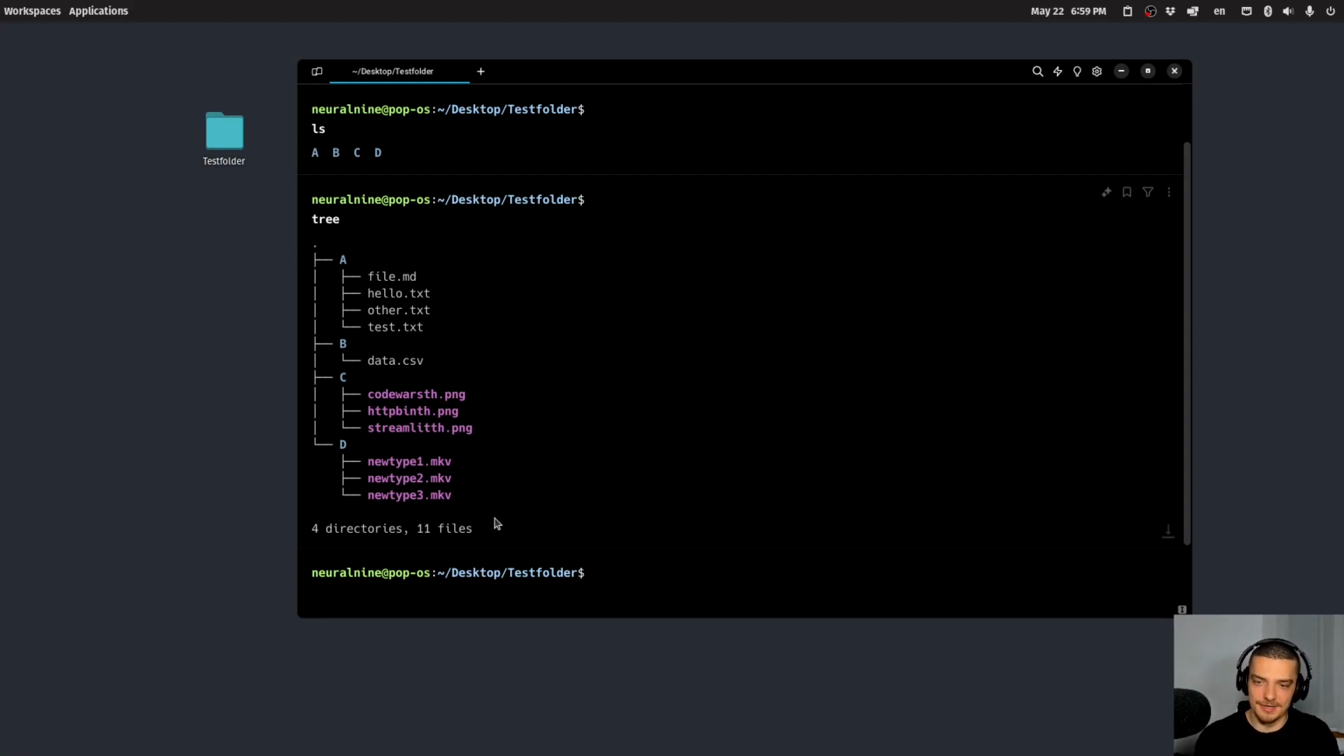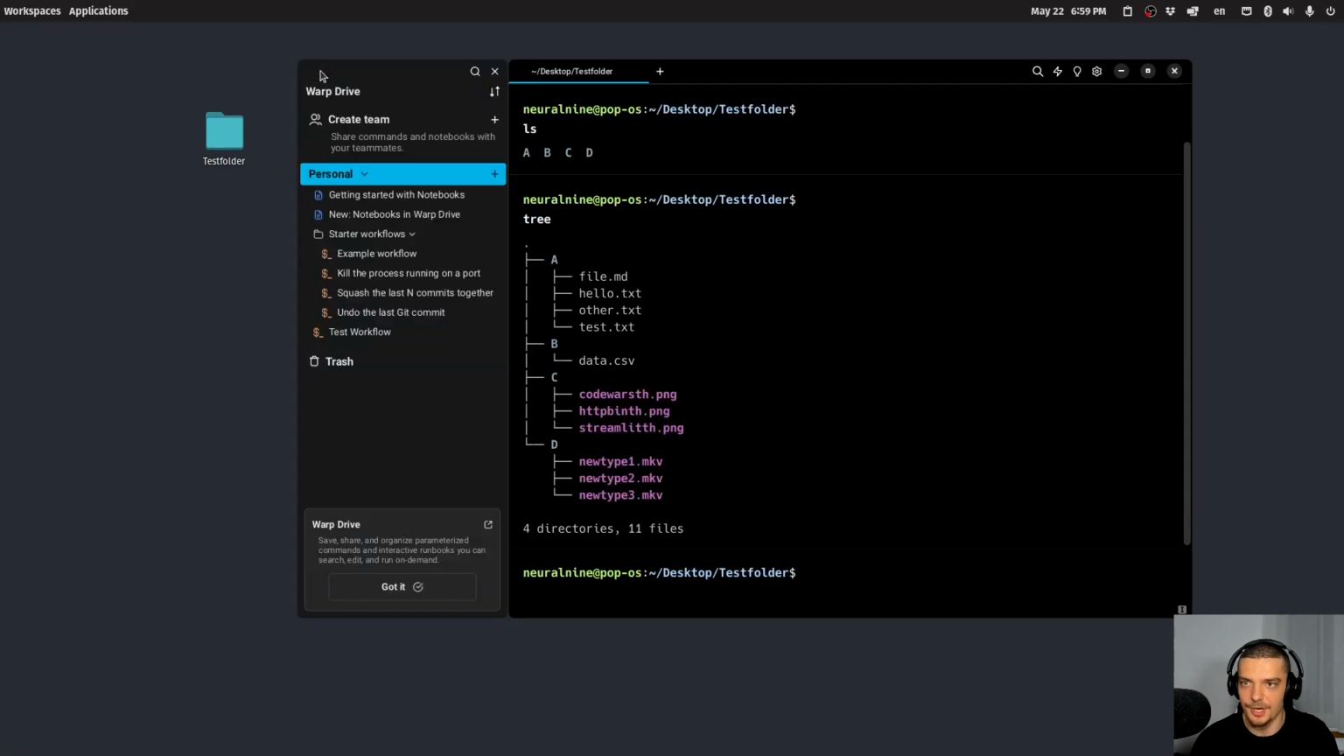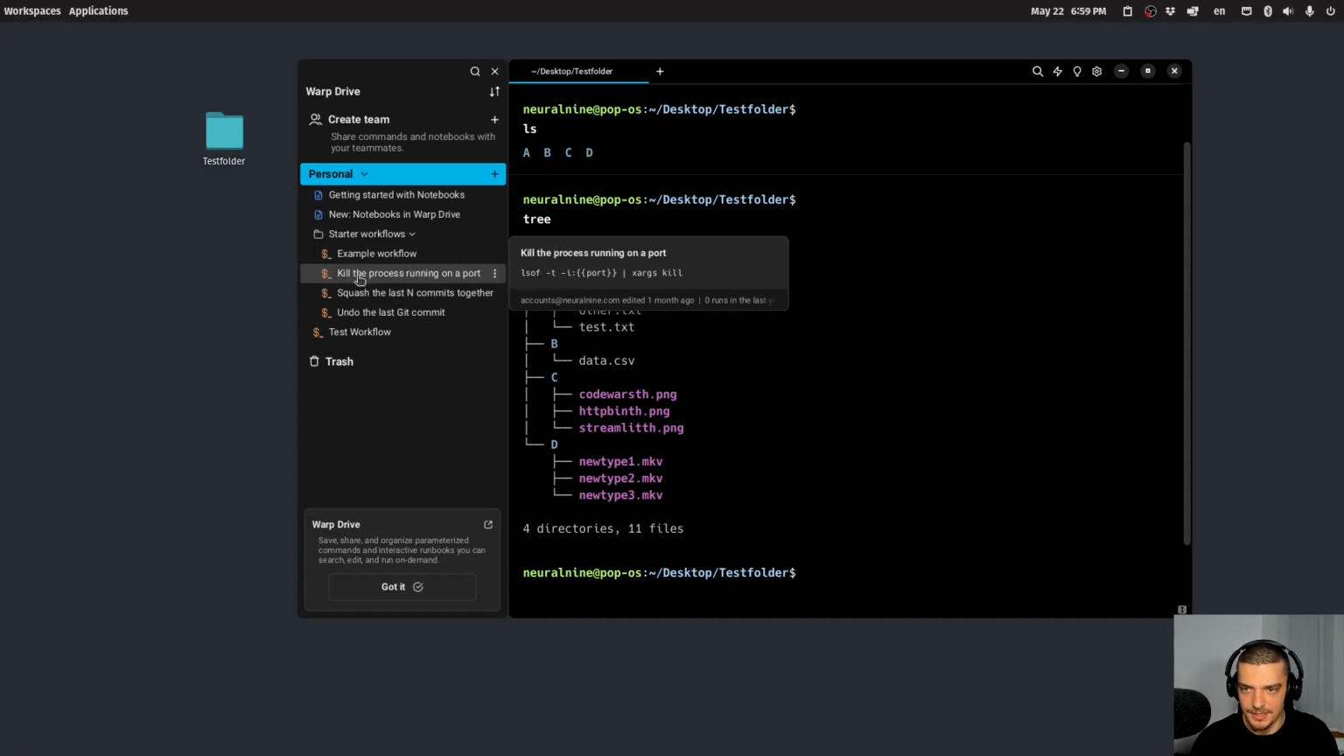Now, the second thing, which is also very interesting, is you can implement so-called workflows. Now, you already have, I think, here on the left, at the top left side here, you have already some example workflows, some starter workflows that are already given to you.